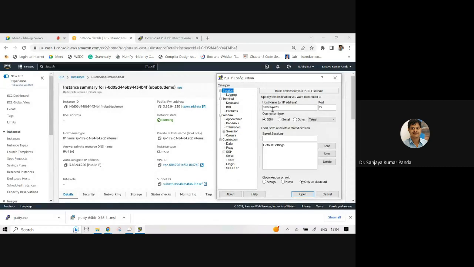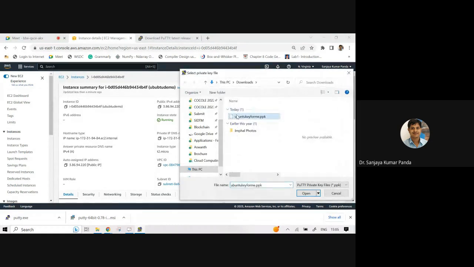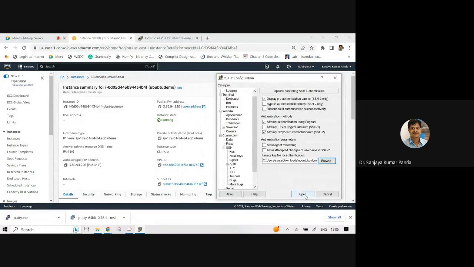here, I have specified my host name, which is shown here in AWS. Port number is 22. Go to your SSH, maximize it. Go to auth, provide the private key, the private key which you have created. Then you have to press open.